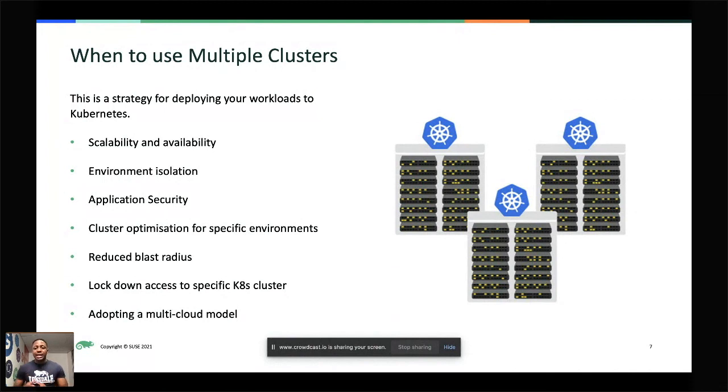The next point touches on what I mentioned earlier. With having a dedicated cluster for a particular workload or a particular environment, you can optimize that one to suit the needs of that particular workload or environment. And then a very important one would be the blast radius. If your workloads or environments are all running on a single Kubernetes cluster and something goes wrong with that cluster, the availability is essentially completely compromised for those workloads or environments.